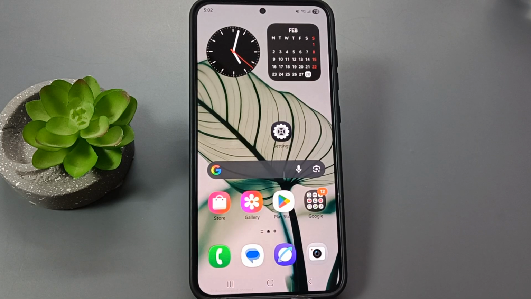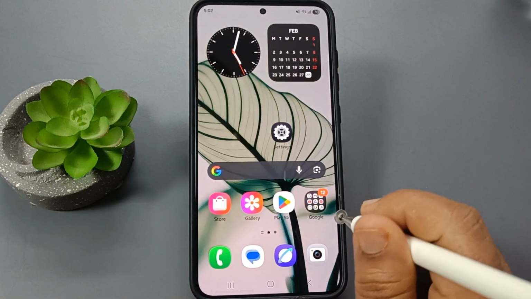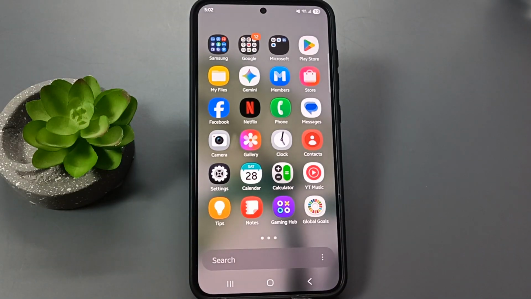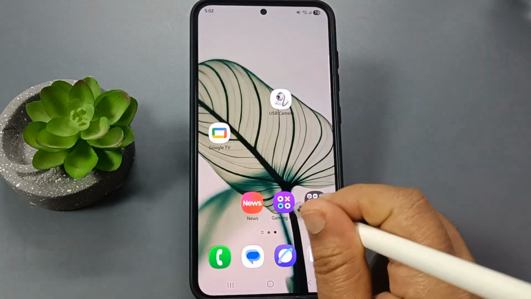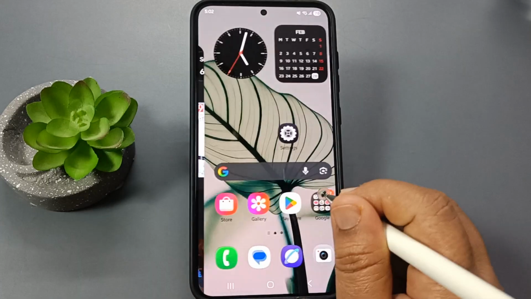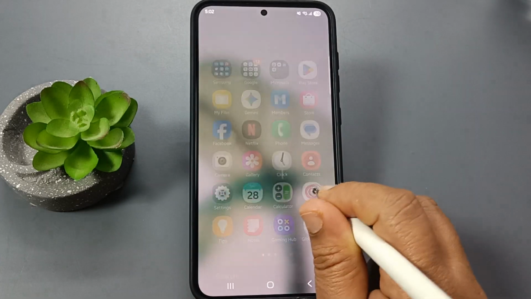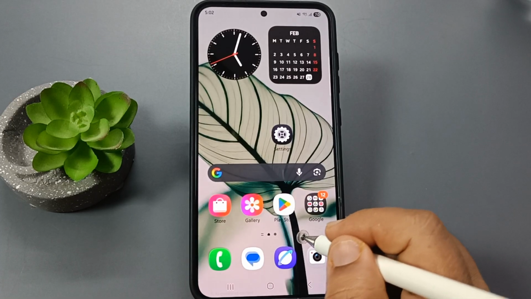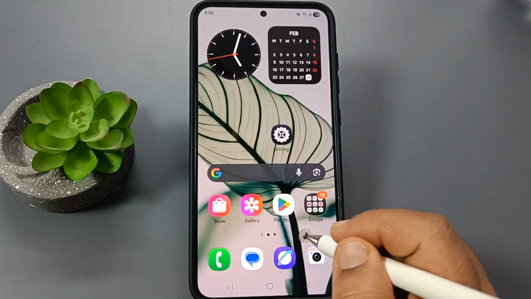So today in this video, I am going to show you how to change the home screen and app screen layout. So this is the home screen and this is the app screen. Okay, if you swipe right or left, you can see the home screen. If you swipe up here, you can see the app screen. So let me show you how to change the home screen and app screen layout.